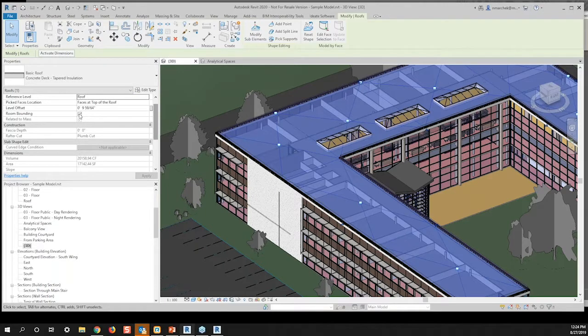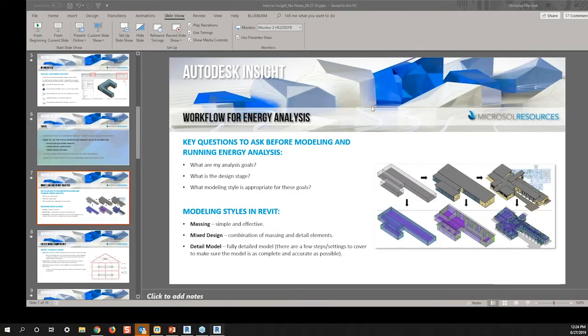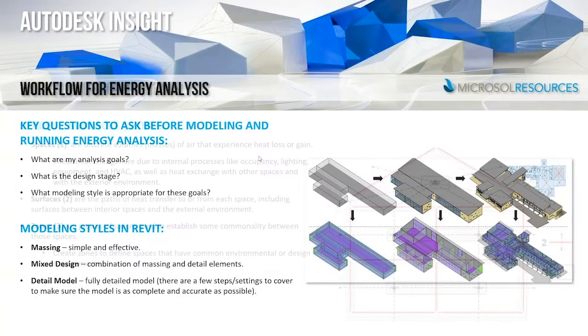So what this means is Revit will use anything that is listed as room bounding in the creation of the energy model. So you can start to see how introducing detail beyond the massing starts to inform and affect the resulting energy model. The more information that's built into the model, the more information that's going to be used in the simulations in the cloud with Insight. Let me bring that back up.